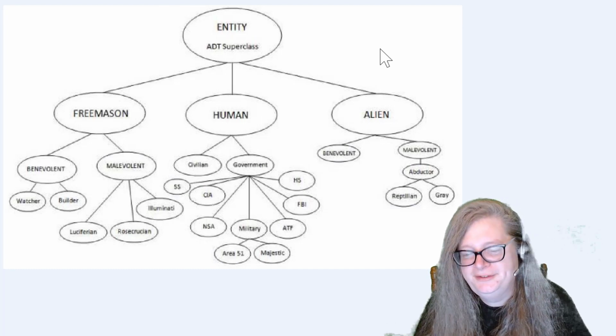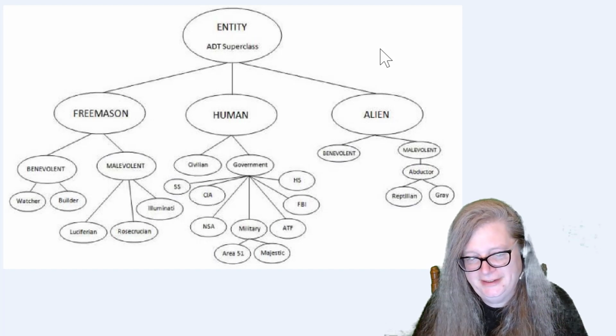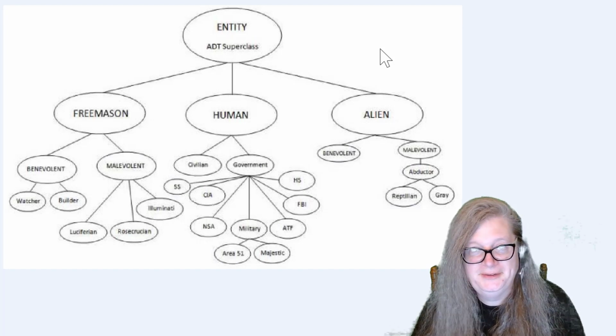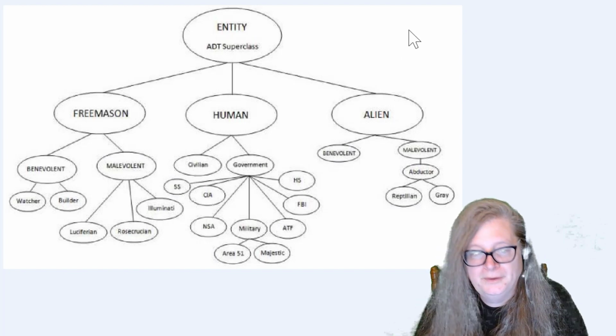But the idea was to just make a fun, hilarious type of game where all the conspiracy theories on the internet were true and somehow link them all together in some crazy reality.